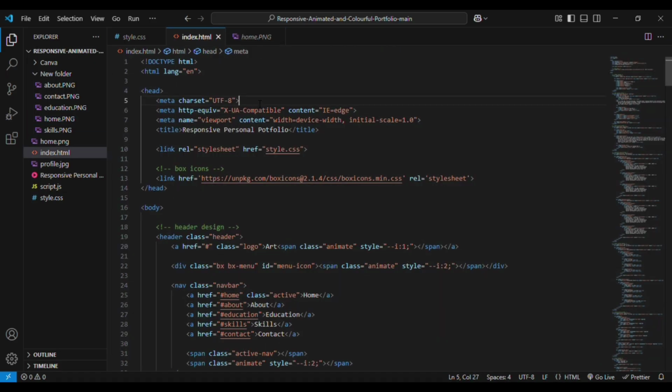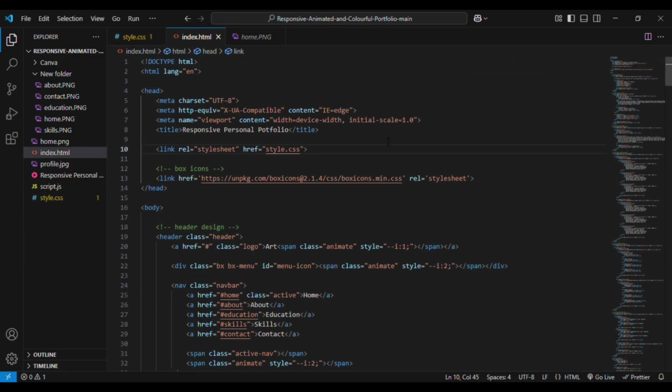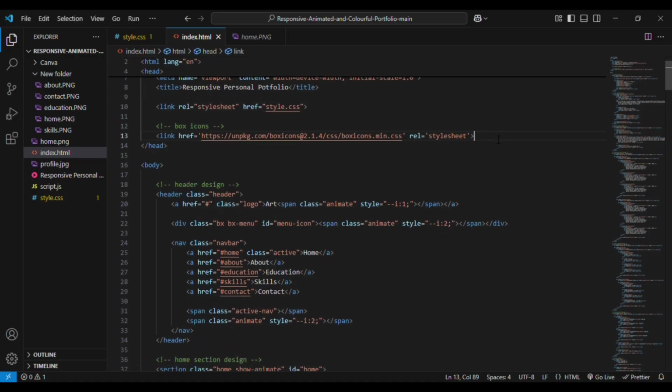In the head section, you can see the meta tags. Then we have the title tag, that is responsive personal portfolio website. Then we have the link tag for our style.css file. You can see this is the style.css file. Then we have the link for box icons using the link tag.